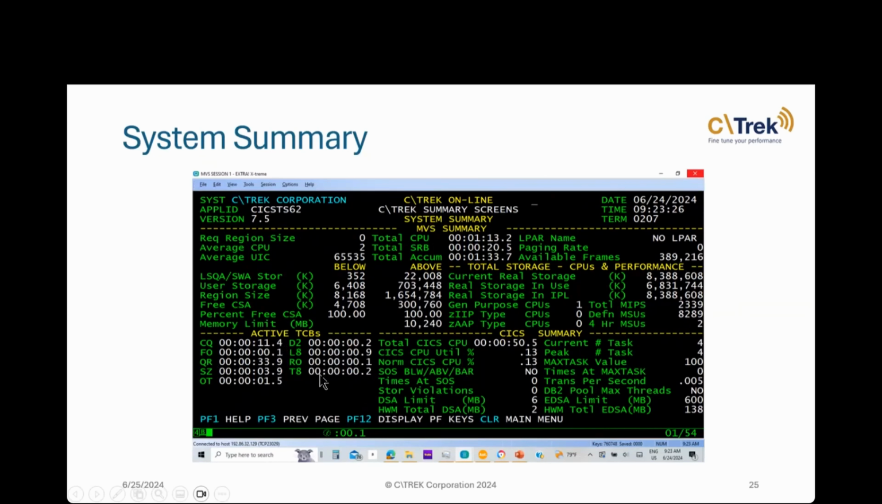If I hit, instead of hitting PF4, I hit PF9, it'll bring me all the address spaces and their CPU utilization for all the address spaces. Now, that's a pretty big installation that can be 400, 500, 600 different address spaces. But if you hit PF4 at that screen, it'll give you in descending order which CICS address spaces are used, what address spaces are being used and how much CPU each one is using.